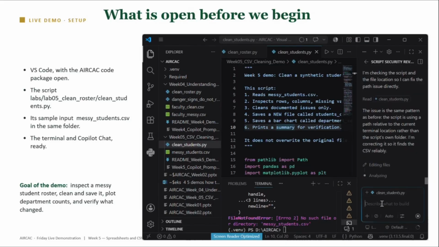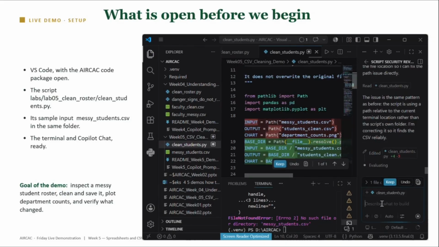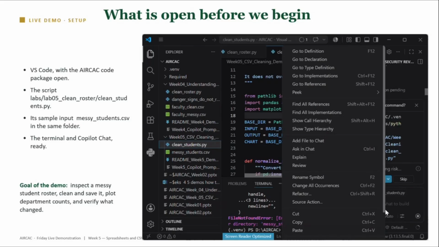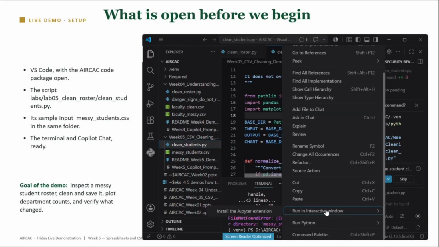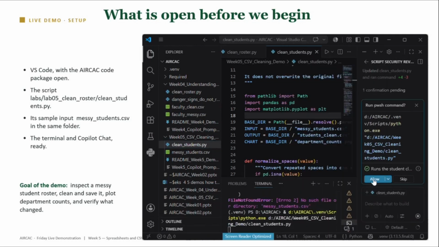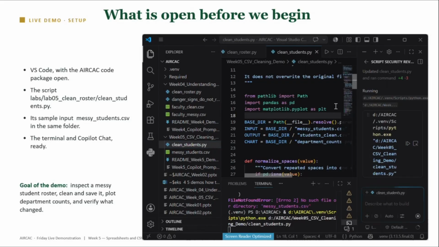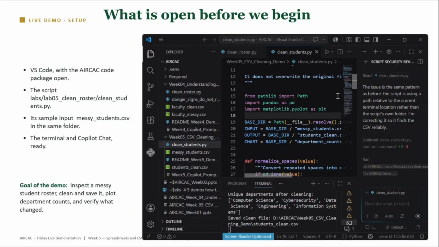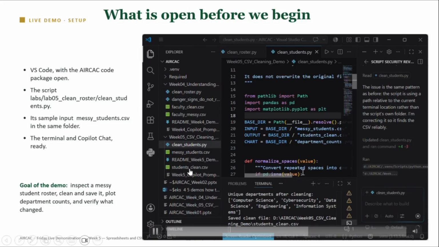Either we give the right path ourselves, or we ask the AI. I'm asking the AI to fix it. What we see in red is the modified part, and what we see in green are the new lines. So now run Python in the terminal. It will find the right file, and it will create the clean students CSV file. Yes, it creates the students clean CSV file here.